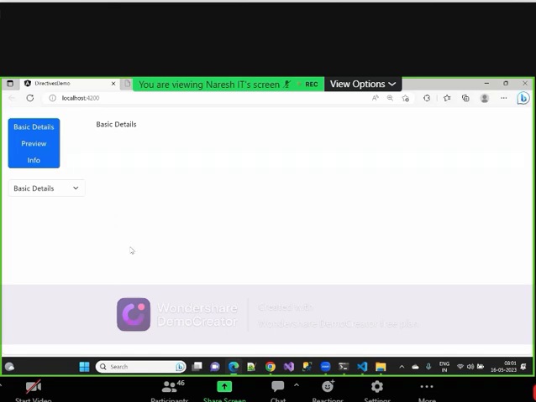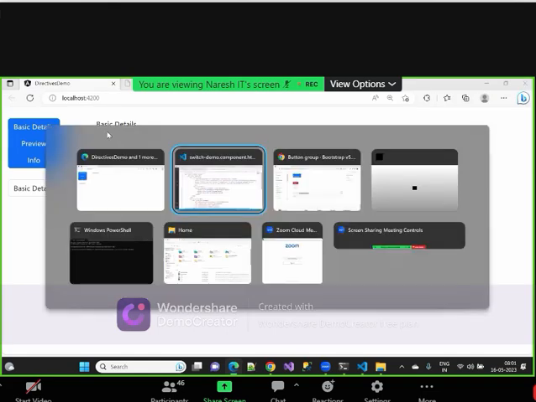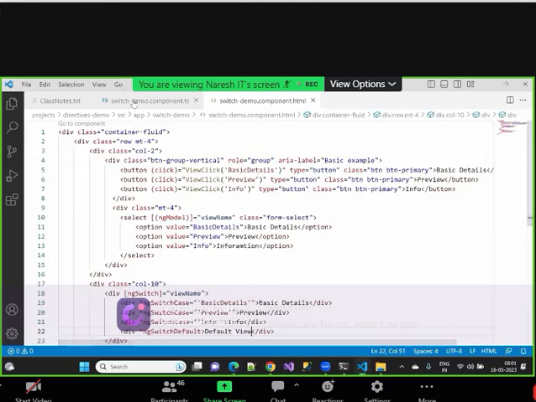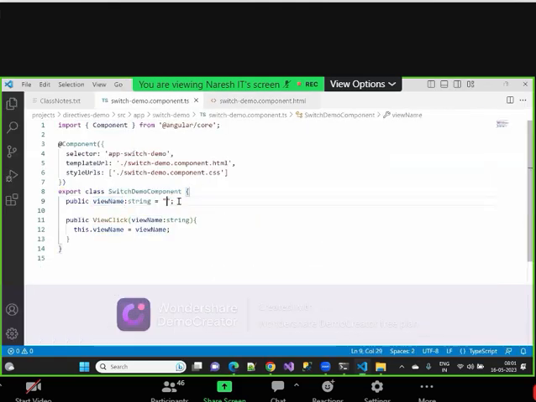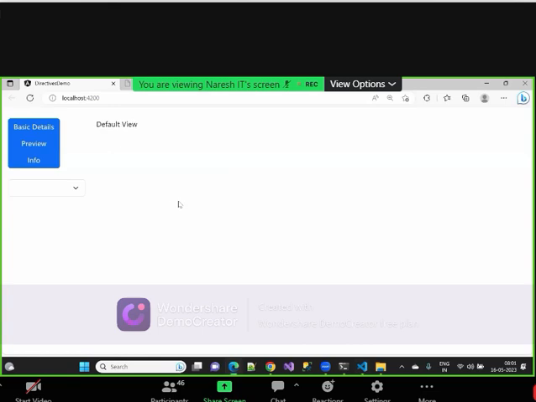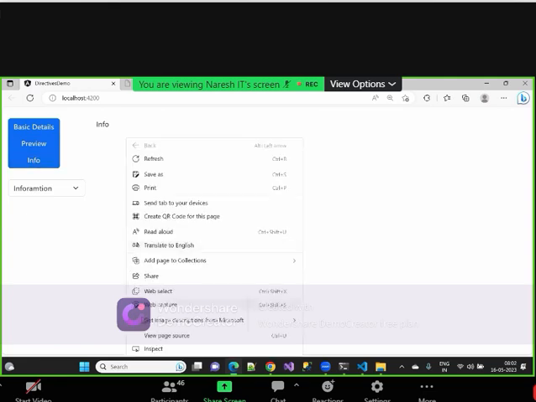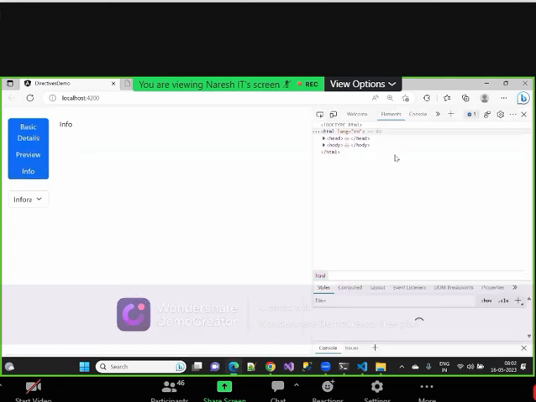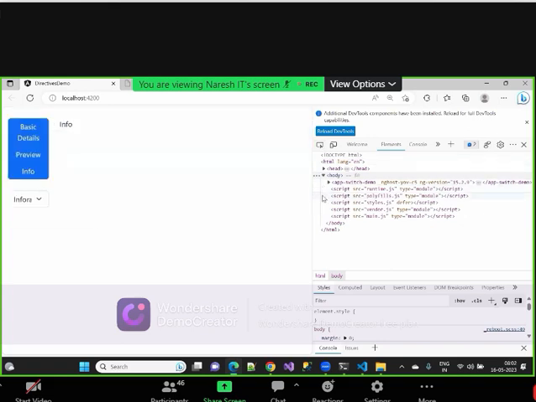And then you can just come here. Right now, what we are having is basic details. Suppose if you are not giving any value, maybe you can create a simple string and then come back here. What is it showing me? Default value. When user clicks on basic detail, now you can see basic detail. When user clicks on preview, when user clicks on info. If you can observe that, go to inspect, and here you can see the body.